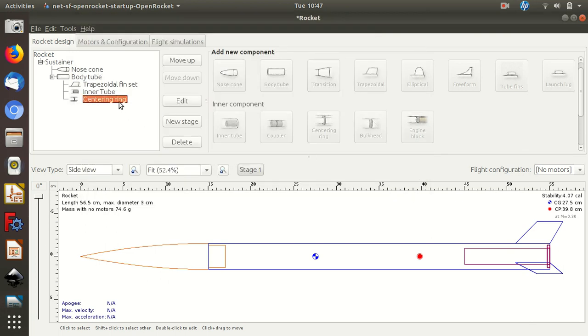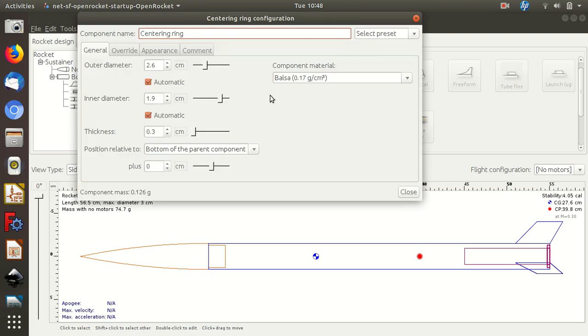Now, instead of going through all that again to add another one, because normally you'd use 2 or maybe even 3 centering rings on a motor mount tube, if we hover over this and hit Control C and then Control V, it adds another centering ring. If we select that second centering ring, we'll notice that it's exactly the same, which we want, but we're going to move it. Most components we can move, and we move the position relative to different aspects of the parent component.